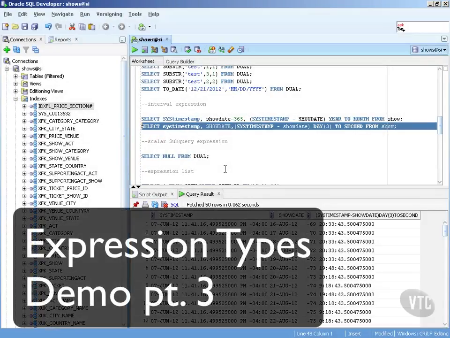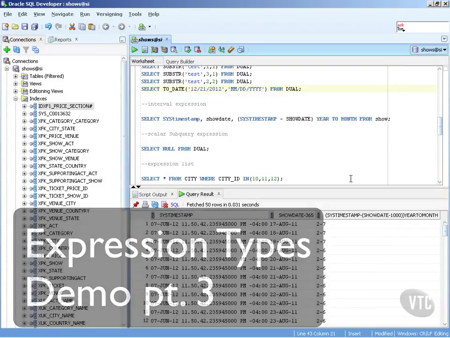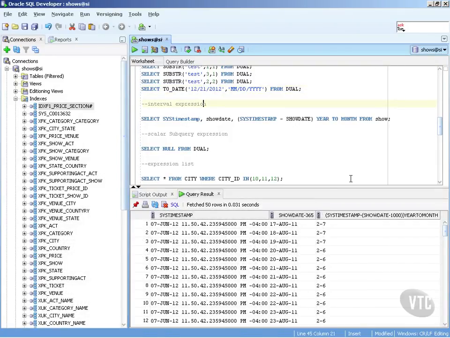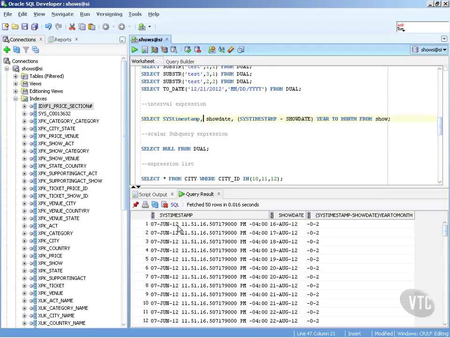And continuing from the last movie, now let's go to an interval expression which gives us intervals between different dates. Hit return on this one. What this is telling me is that my system timestamp is June 7, 2012 and my show date is August, 2 months hence, so it's got an interval of 2 months, 0 years and 2 months.